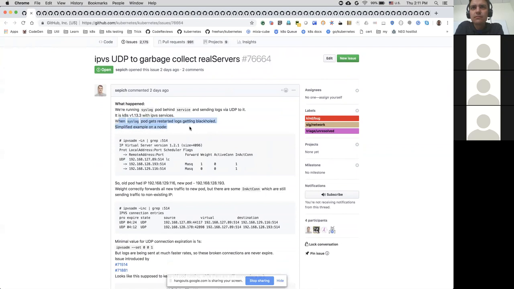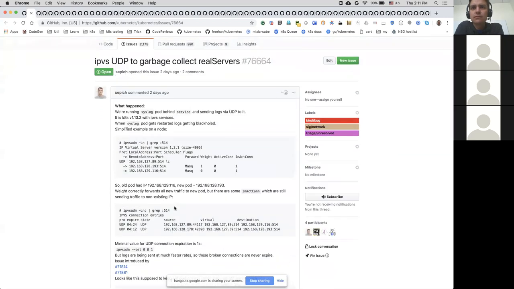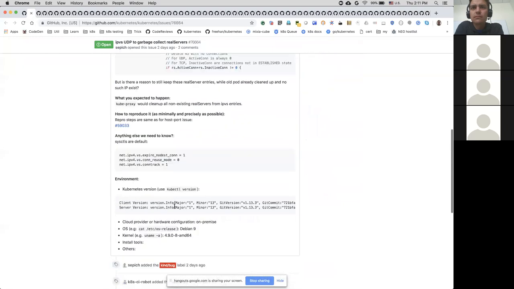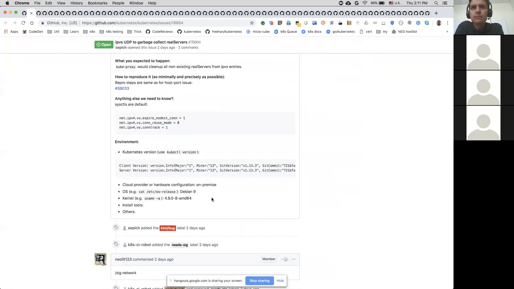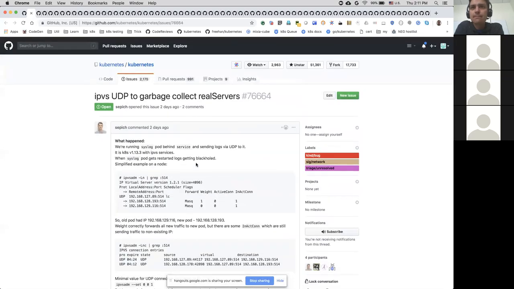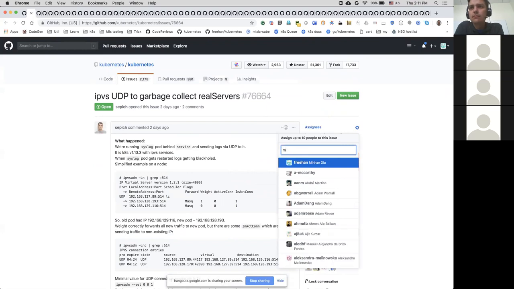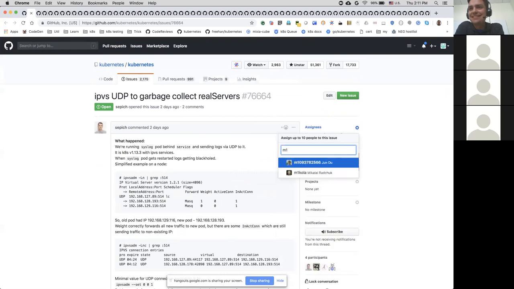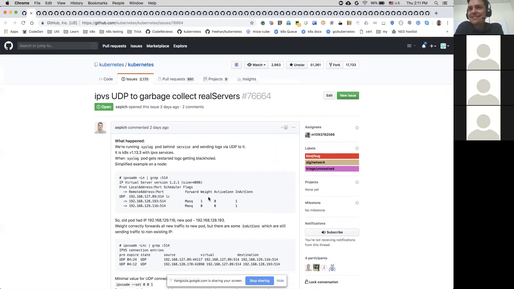So I see, it's like a UDP black hole problem with the IPVS kubeproxy. Anyone from the IPVS team? Or we can assign someone from that team. I think it's M1. Yeah, M1, okay. All right, so let's see if you get a chance to take a look.